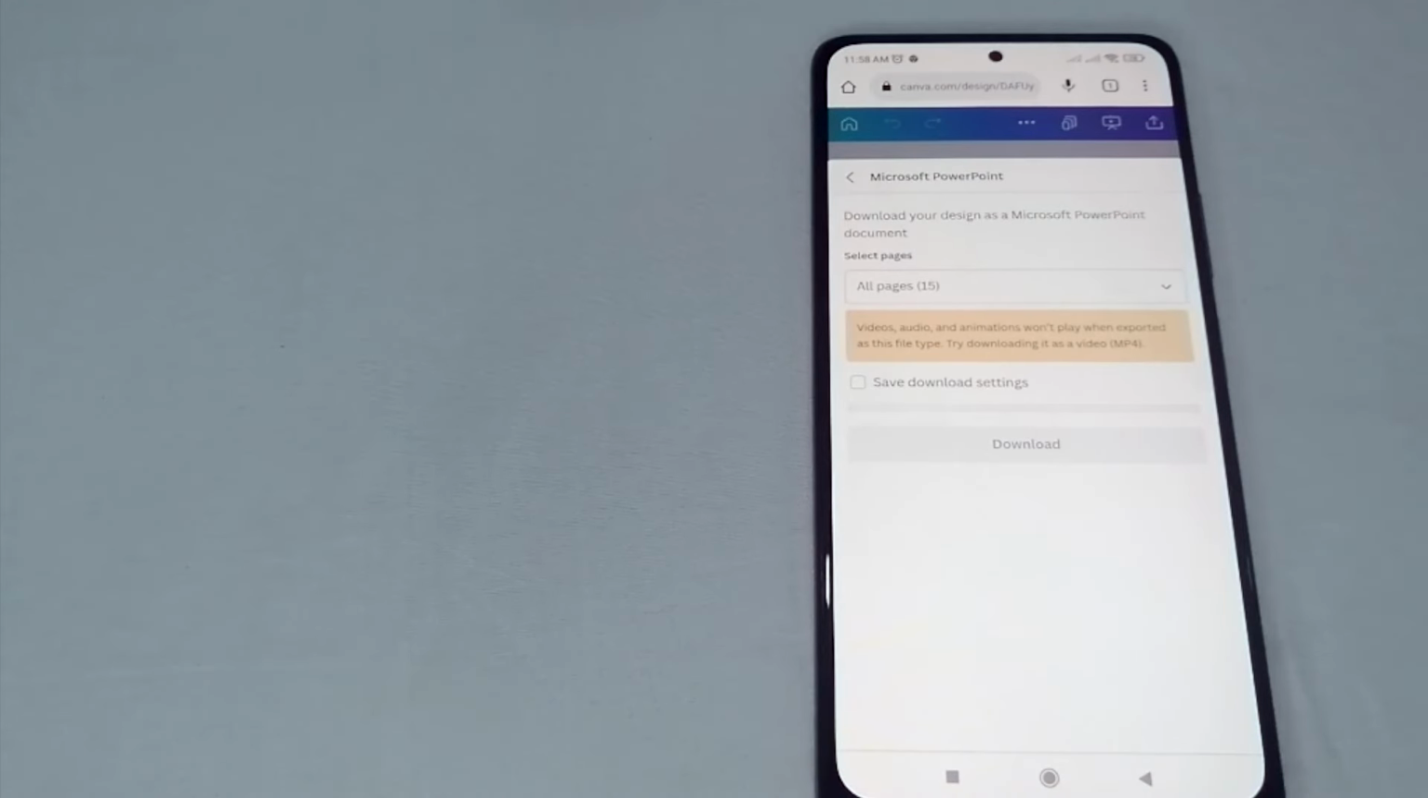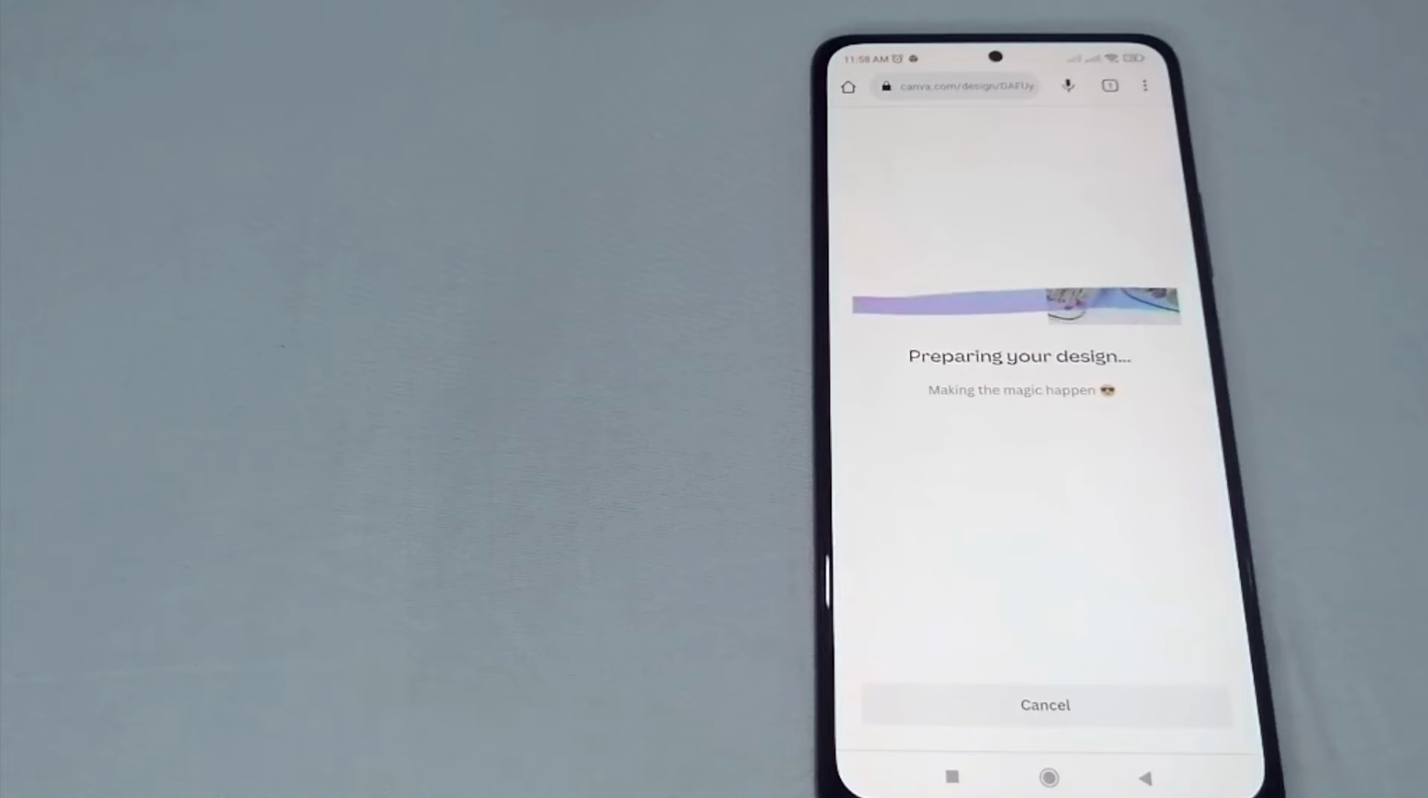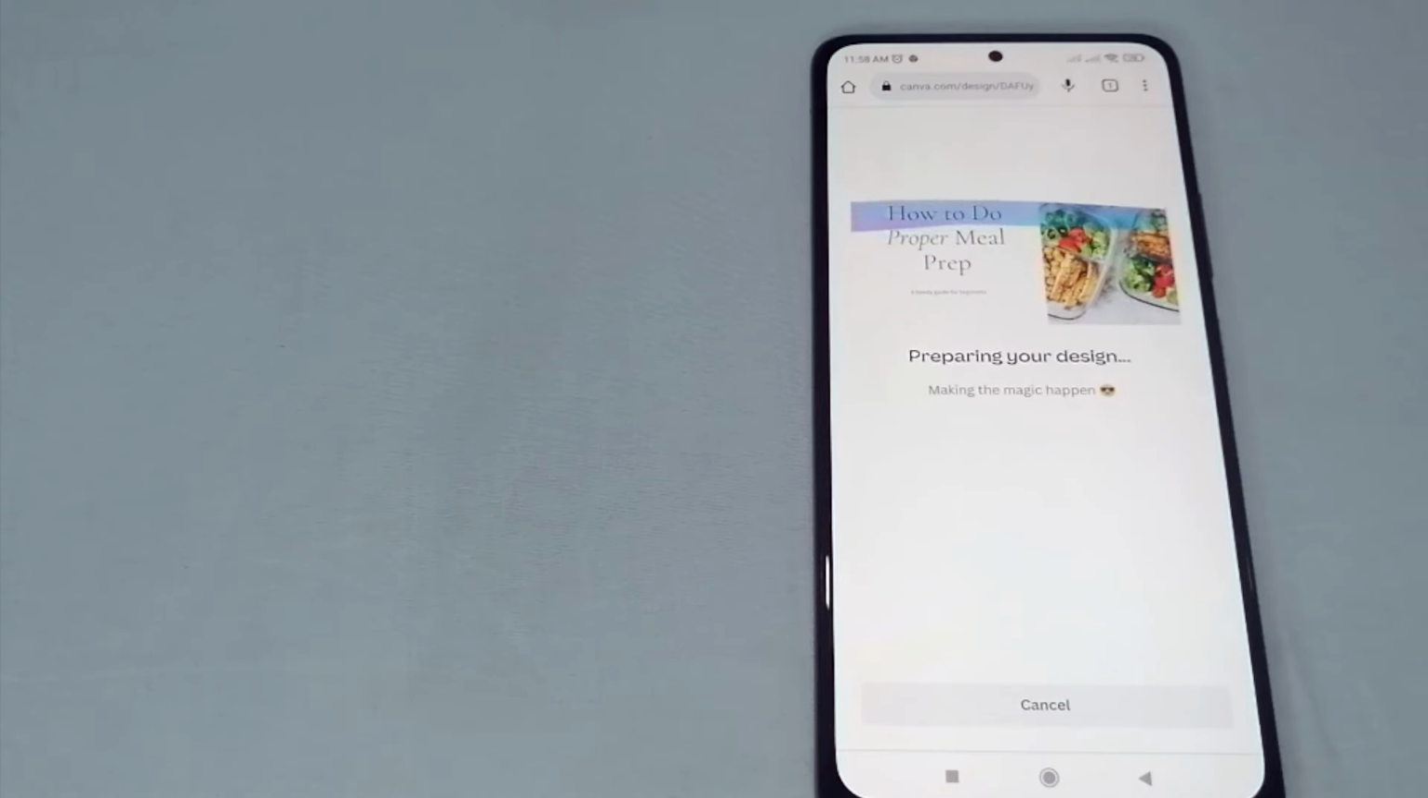So, there you go. This is how to create a PowerPoint presentation using Canva. So if you want to know how to create a PowerPoint presentation using Canva, that's the easiest way I know.